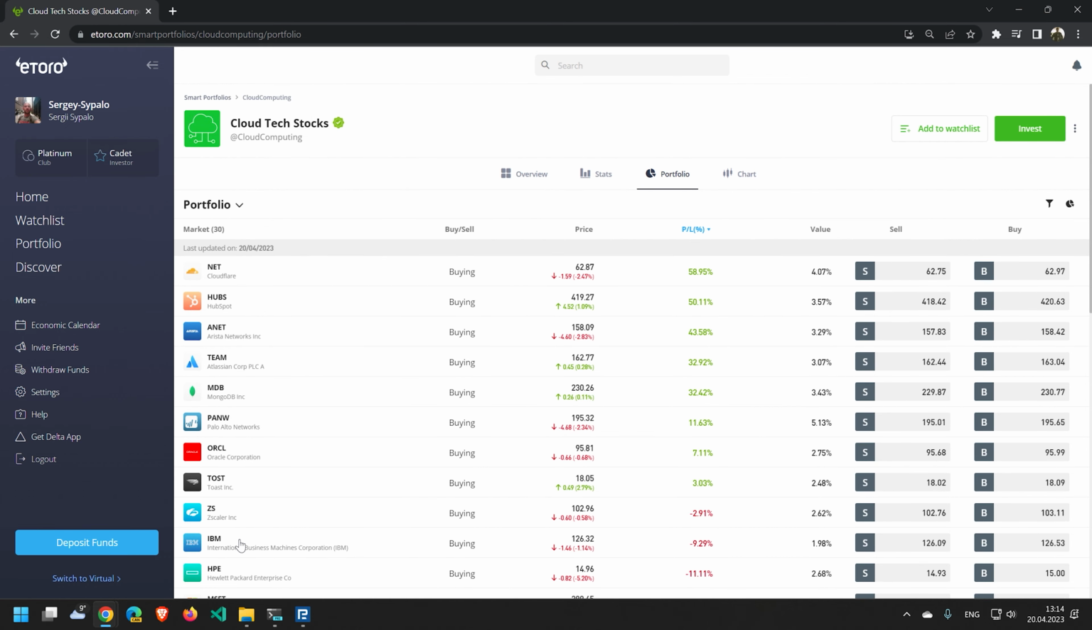There are the biggest companies participating in current cloud computing, such as MongoDB, which is a NoSQL database, or Atlassian. Everybody from the IT world knows Confluence and Jira. So yeah, that's basically it. A collection of the biggest IT stocks that you can invest into as a bucket. So it's some kind of ETF, but from eToro.